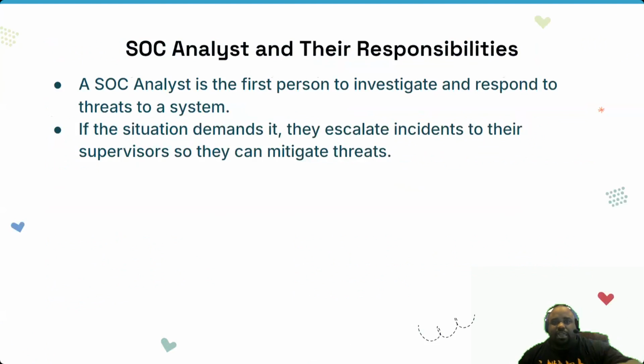The SOC analyst is going to initiate any of the investigations that are happening in your environment, and they're going to be the first responders, if you will, to any threats to the systems or services that are running in your environment. If the situation calls for it, though, the buck doesn't have to stop with them. They can escalate up to other higher level roles within their SOC environment, or again, if you're working with a managed security service provider, they can escalate up to that third party provider.